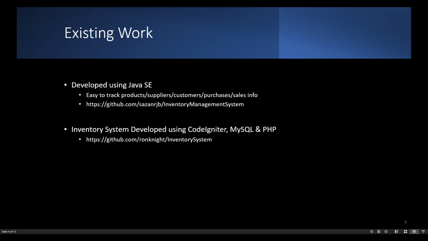Moving on to the existing work we looked at, the first one we looked at was based on a Java SE, which is a desktop program. It lacked security features. Since it was based on SQL database, there was possibility of SQL injection and there were no real-time updates. The second one was a bit more secure since it was using CodeIgniter, which eliminates things like SQL injection automatically, but it's also based on MySQL, which is an RDBMS, which is not flexible and can be slow to run complex queries.